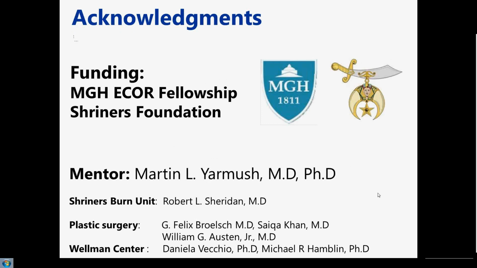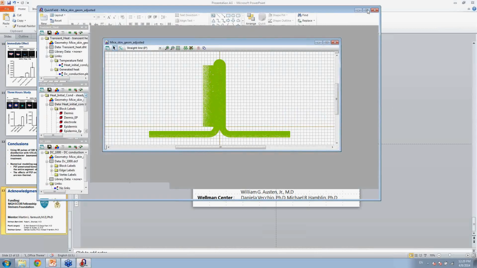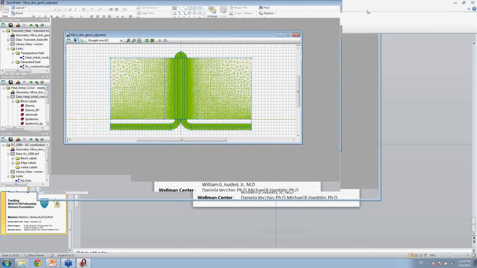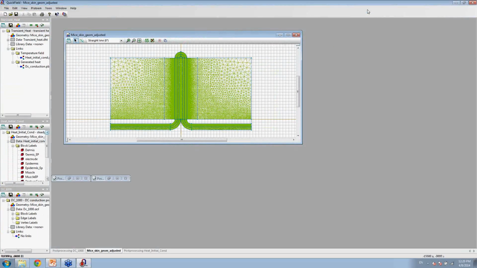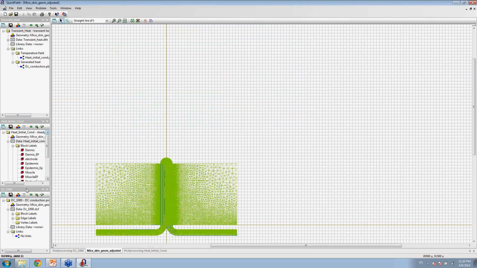And now I want to go to the QuickField and show you the procedures we did, and also the software, which I hope will be available on the QuickField web link. So in the QuickField, in order to model these three phenomena, we actually need to create three models. The first model, which appears here as DC1000, is the model where we solve the Laplace equation for the distribution of the electric field inside the tissue.